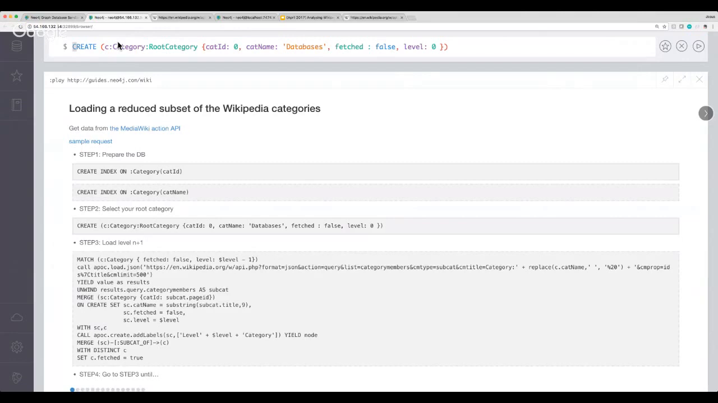Exactly. What I'm doing is creating the first category, and I'm giving it two labels. The first one is Category. Every category is going to be labeled as Category in Neo4j, but I'm also going to label this one as RootCategory. There will be only one. And I'm manually giving it an ID of 0. That's not very important, it just has to be unique. That's it. And the name.